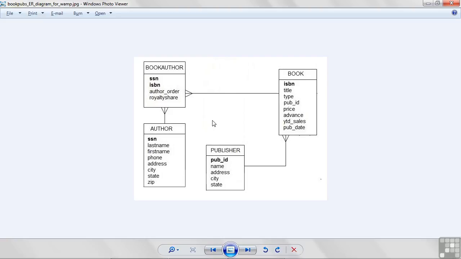Let's start with the easiest thing, the publishers. Each publisher has a publisher ID. That's just a numeric code to identify them, make sure that they're unique from any other publisher. They have a name, like New Age Books or Bennett and Hartley, and an address, city and state.